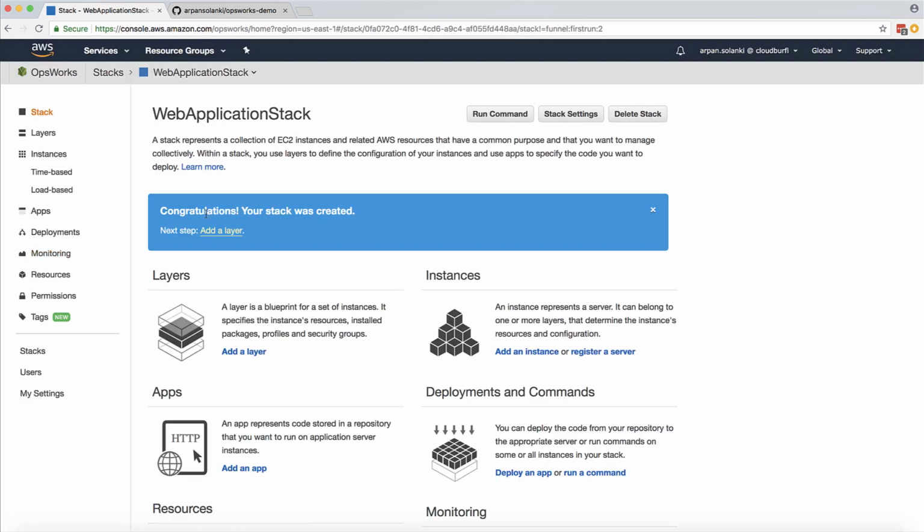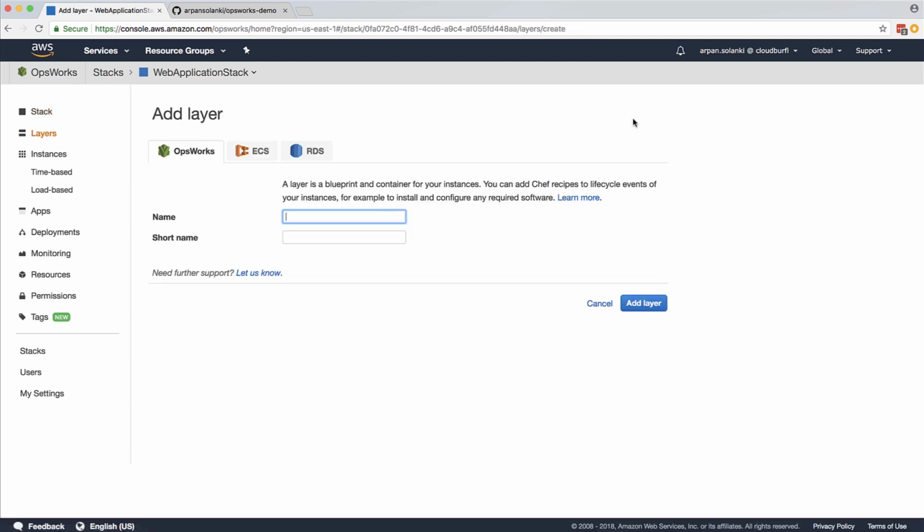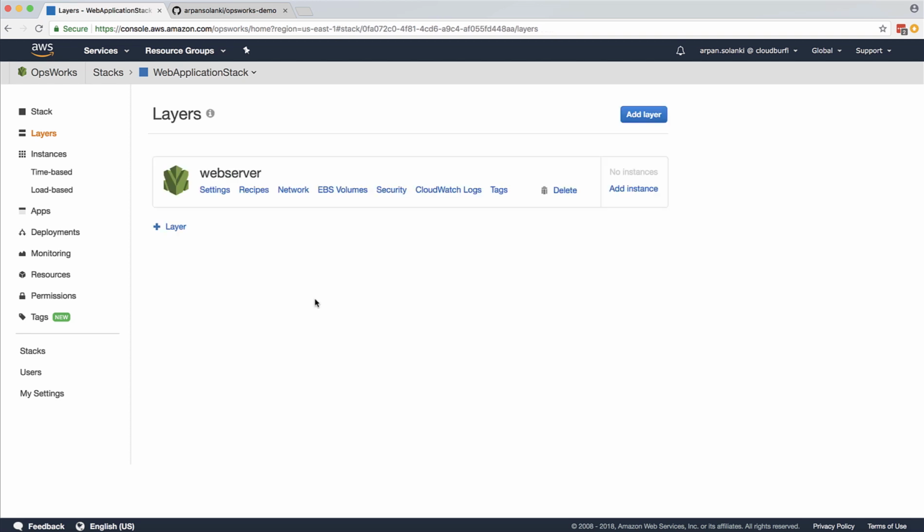So now this has added a stack for us, and then we are going to add layers to our stack. Let's click on add layer, or you could just go to layers and click on add layer. Here there are different layers available, like the OpsWorks layer, ECS layer and RDS, and we want to create a web application layer where we will put our web application instances. So our web server layer, and we're going to call it web server, and then click on add layer. So now we have our layer added.